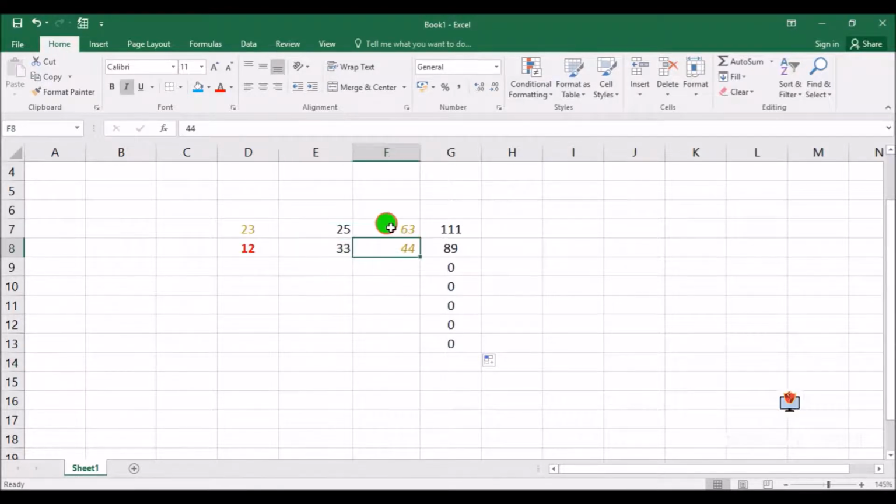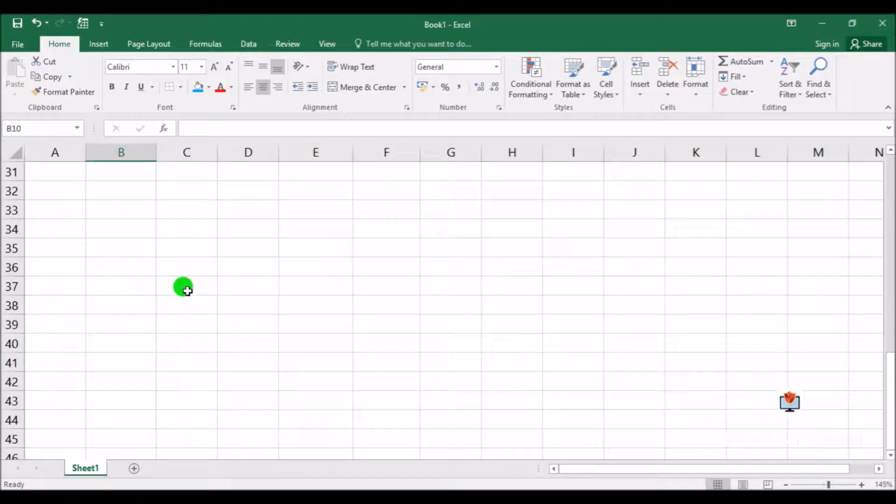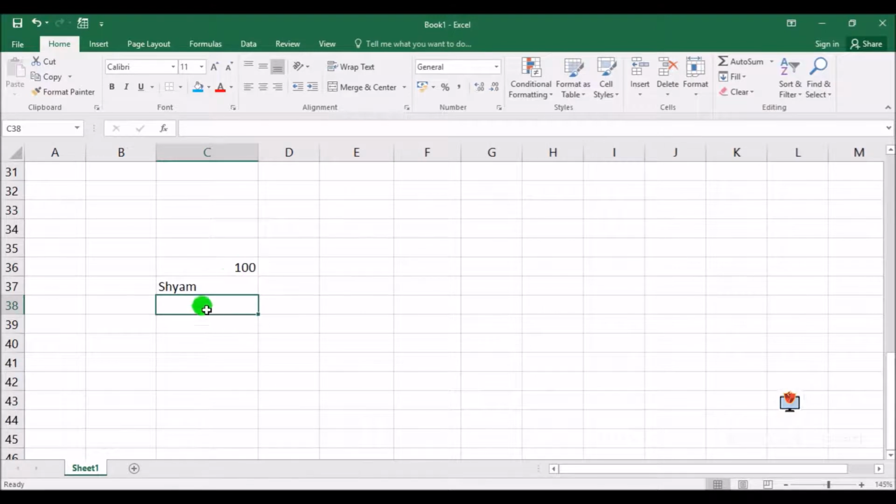Now inside the cell, whenever we write a value, you know this already. Suppose I am writing 100, it is going to the right hand side. Suppose I am writing my name, that is going to the left hand side. The number will go to the right hand side and the text will go to the left hand side. This particular option is called alignment. You can change the alignment of the text or the numbers as per your wish.